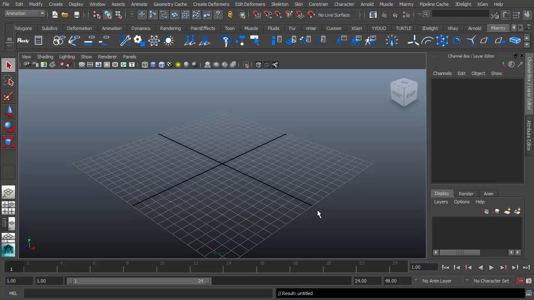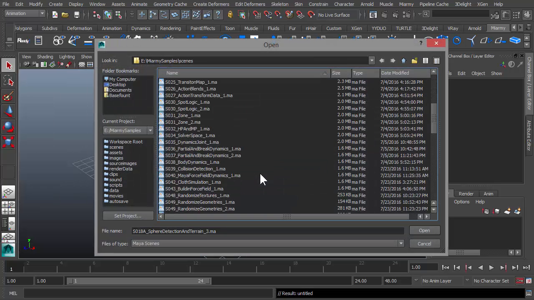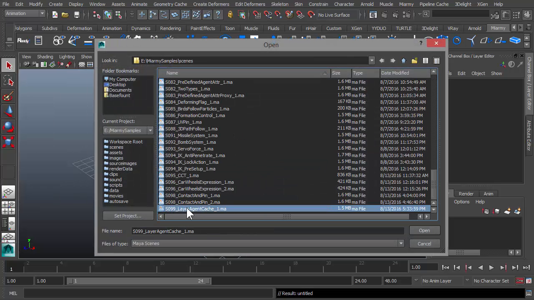Hi, in this video, let me introduce layer cache. Layer cache allows you to cache your scene for the different groups part by part. Let's first open our example scene and then show you what happens. In sample 99, the layer agent cache.